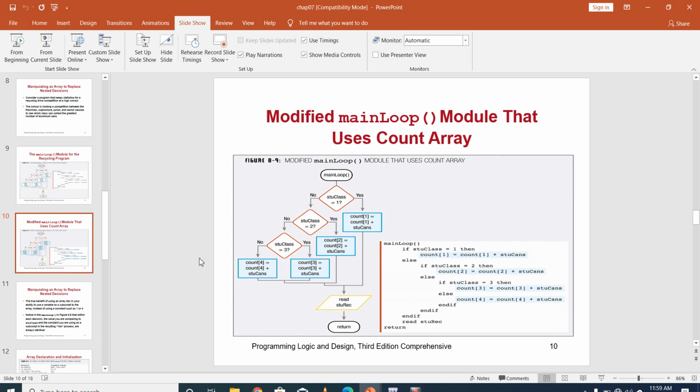So I will show you how you declare the arrays. You don't have to worry about that. So what we are going to do here, we are going to say the student class is equal to 1. Yes. So we say count 1 is equal to count 1 plus student cans. So it means that the array at index 1 is equal to the array at index 1 plus the student cans.